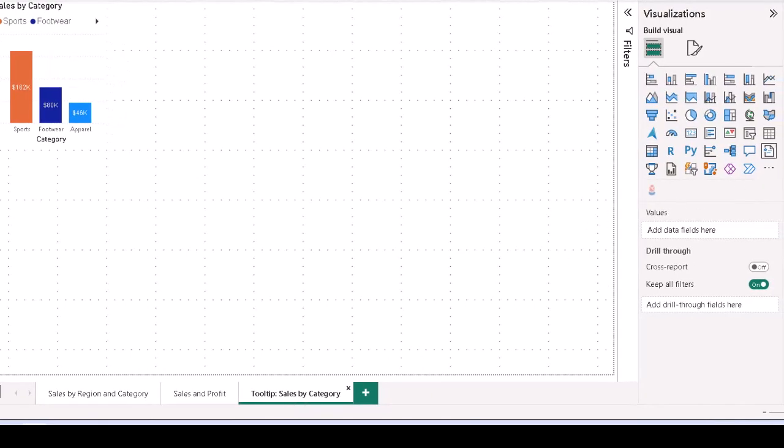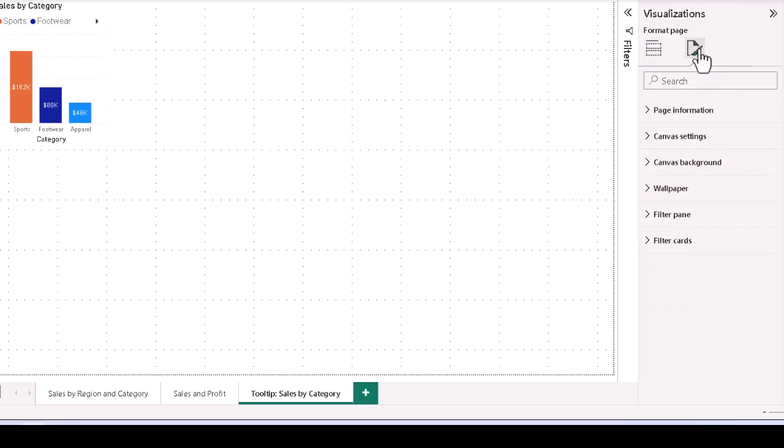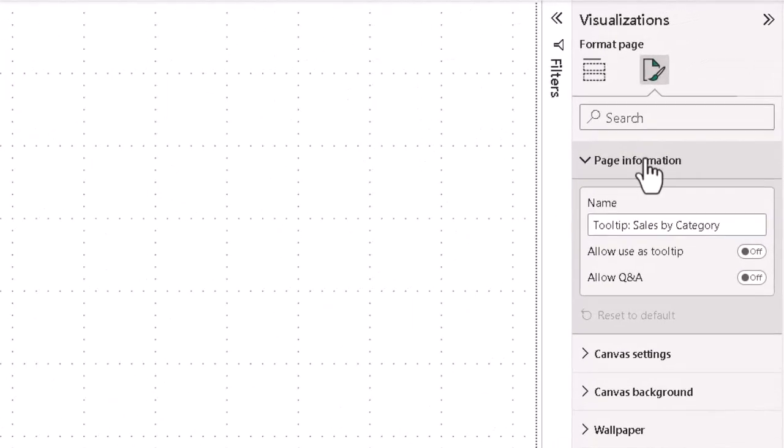And we can do this by going to the Visualizations pane and clicking the second of the main icons here, Format Your Report Page, and then opening up the Page Information section. And we can see here that we can switch on the feature for allowing the use as a tooltip, which is certainly one of the key steps.